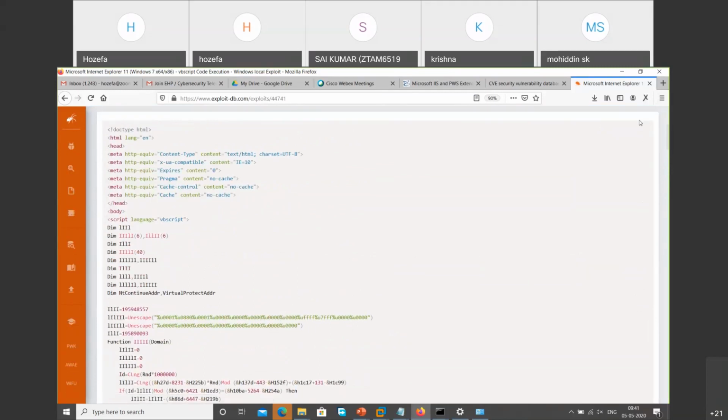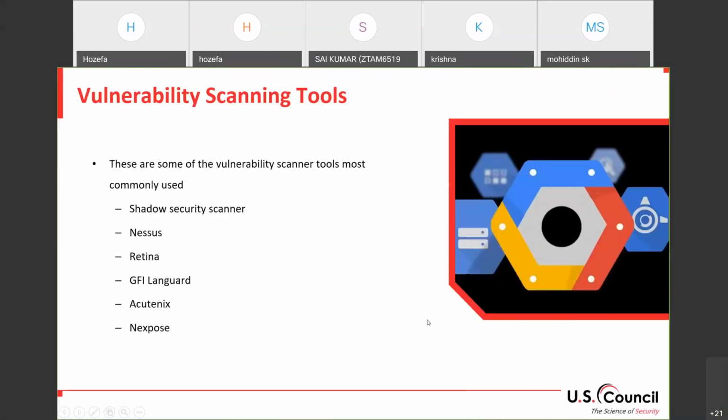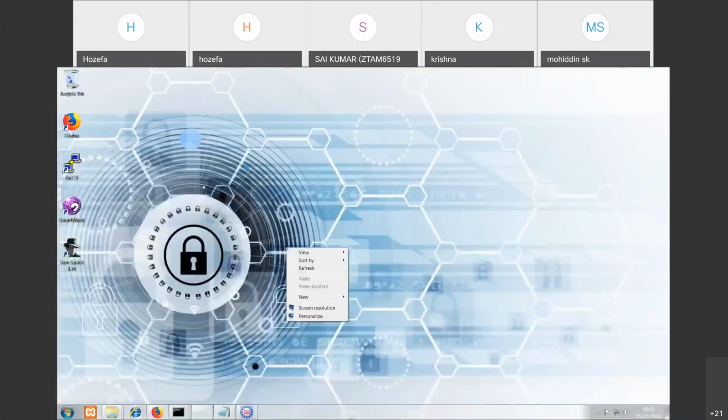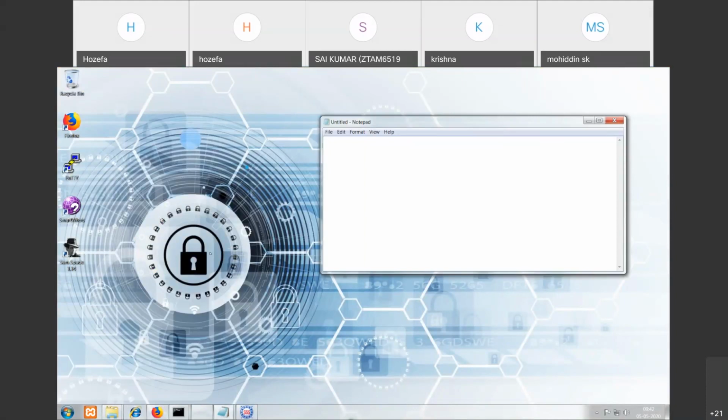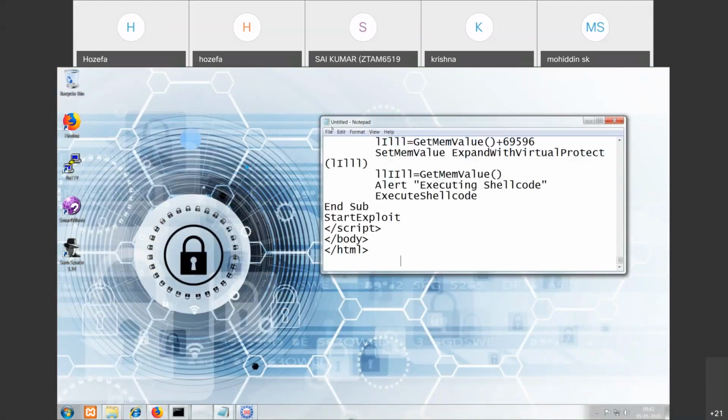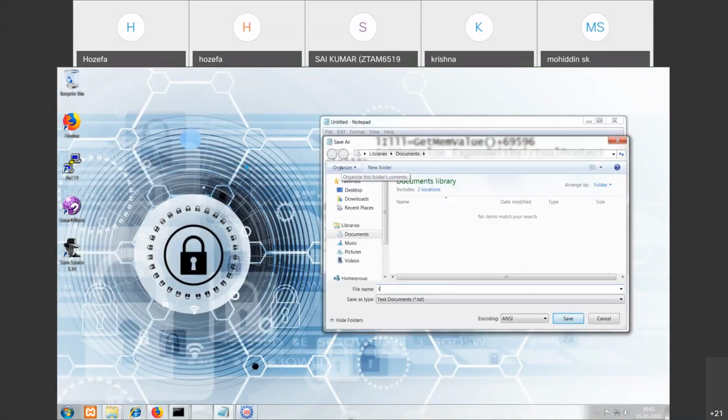I need to copy this. You need to copy this whole code and put it on the machine. Suppose I'll put it in a notepad. Whatever I copy, this is one code I'm saving in a file here: test.html.